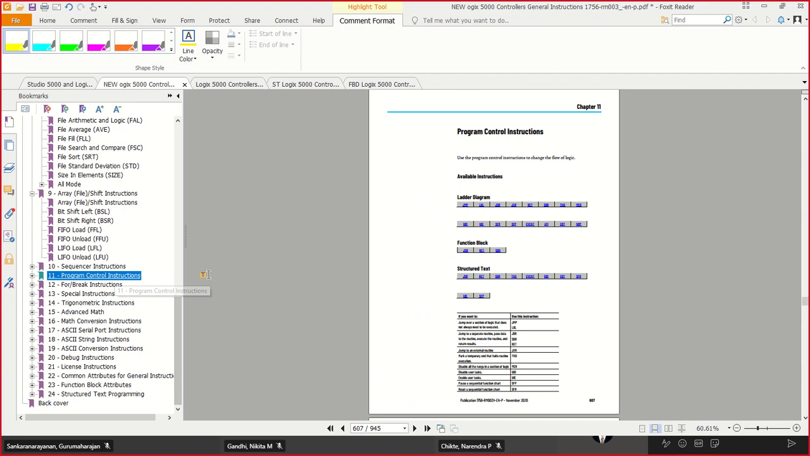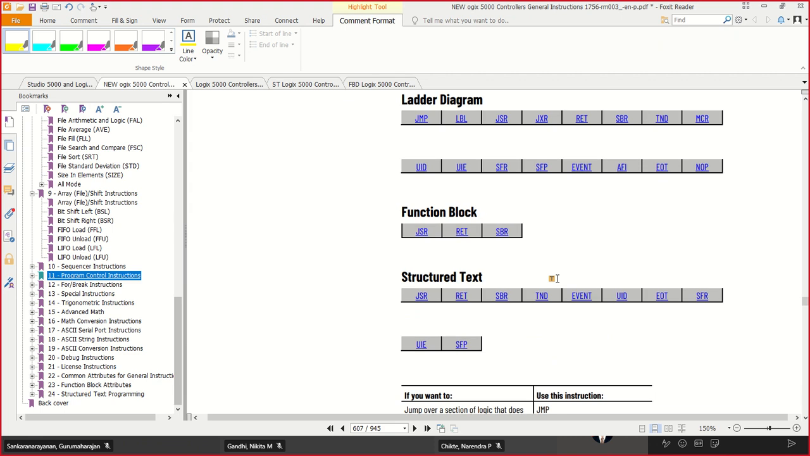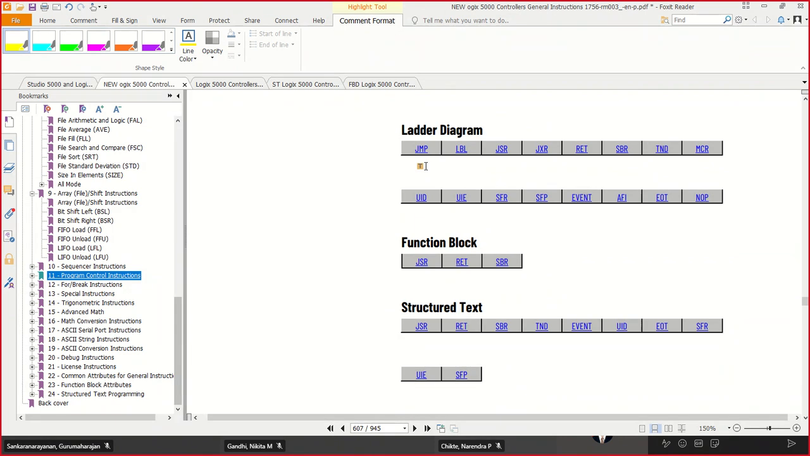Then program control instructions. There are various program control instructions: jump, label, JSR, JXR, return, subroutine, TND, MCR, UID, UIE, SFR, SFP, event, AFI, EOT, and NOP.